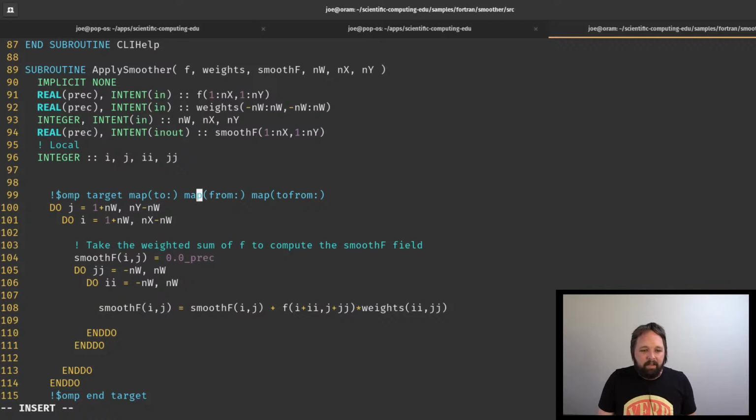I'm going to do the safe thing here and just say, look, I'm going to do smoothF to from. I'm reading it, I'm writing it, and there's also some values I probably don't want to accidentally overwrite because they're on the border. Okay, so smoothF is to from.